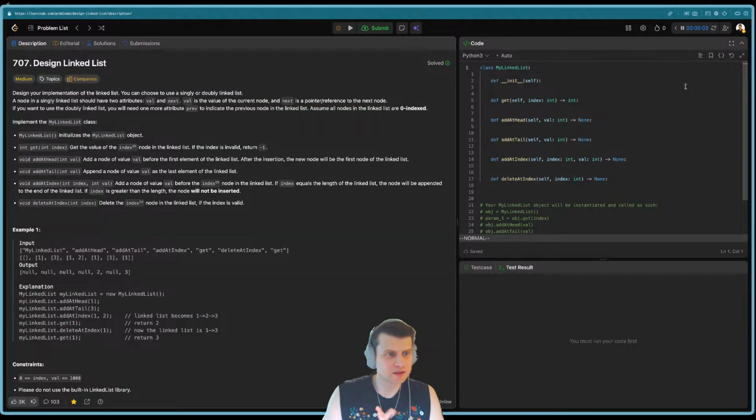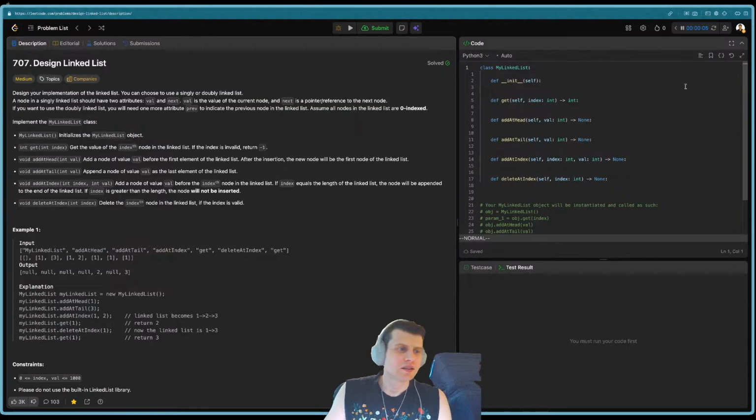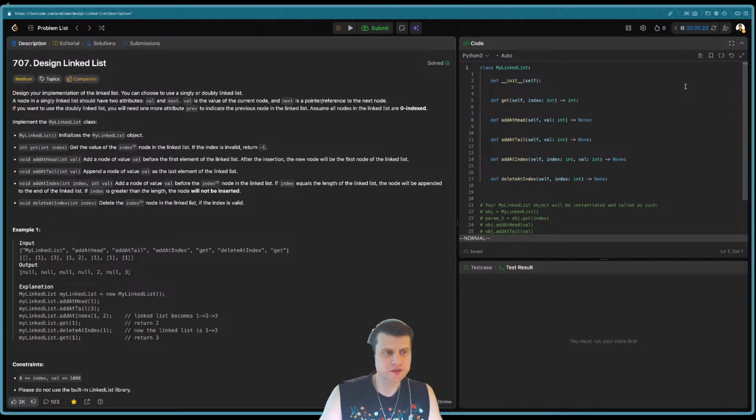All right, design linked list. Design your implementation of linked list. You can choose to use a singly or doubly linked list. A node in a singly linked list should have two attributes: val, next. Val is the value of the current node, and next is the pointer reference to the next node.